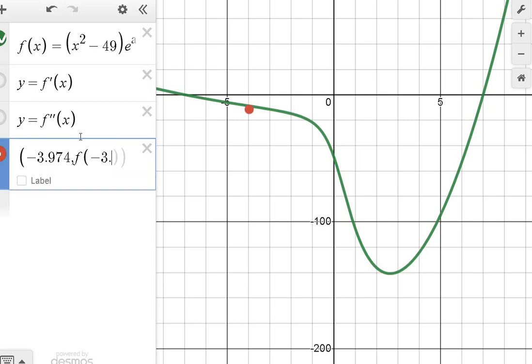And beautiful. That's your inflection point. You can graph the other one the same way. So 0.448 and then f of 0.448.